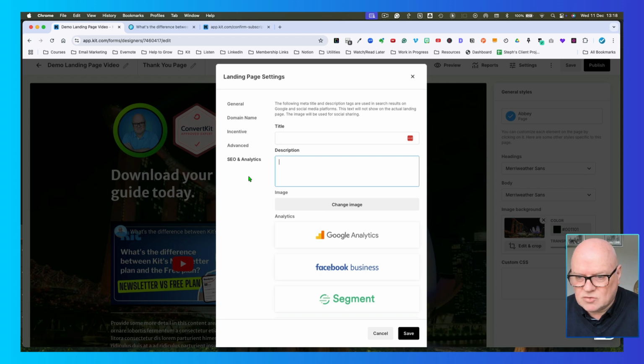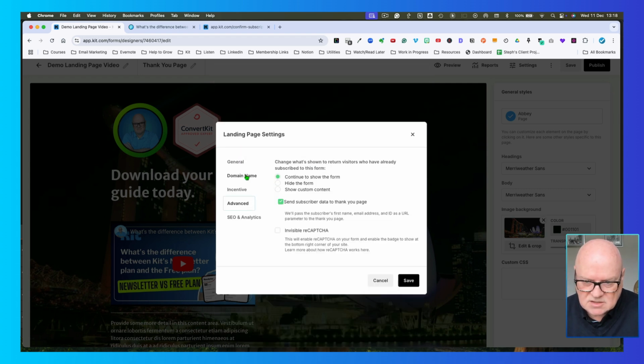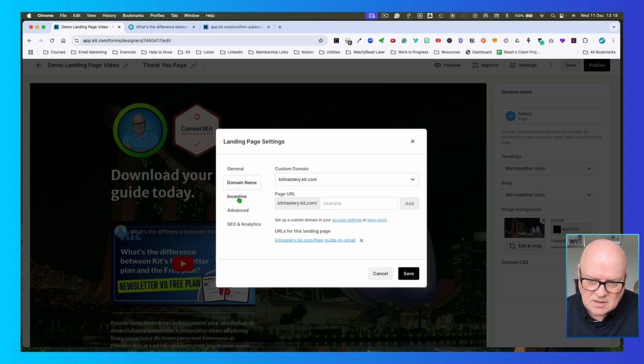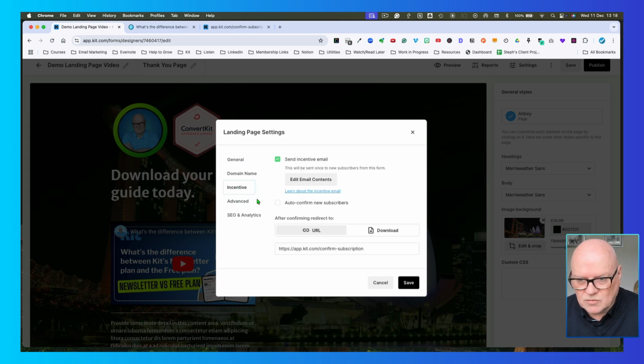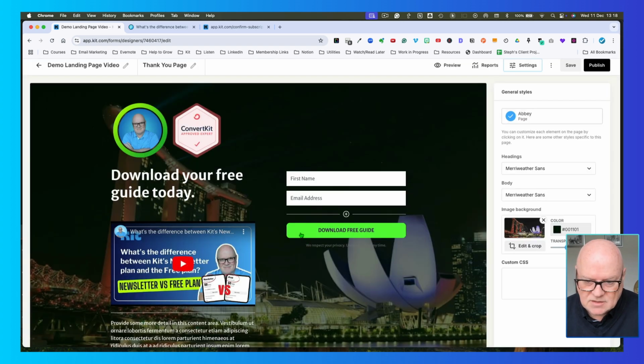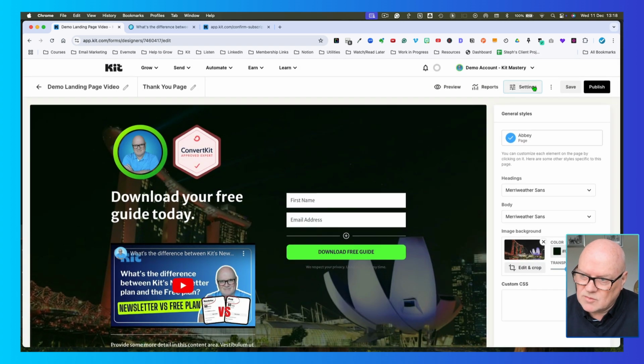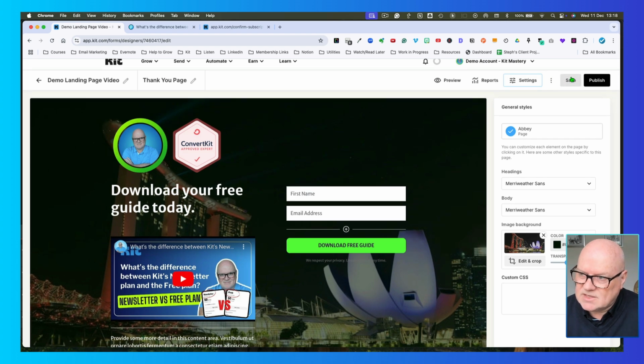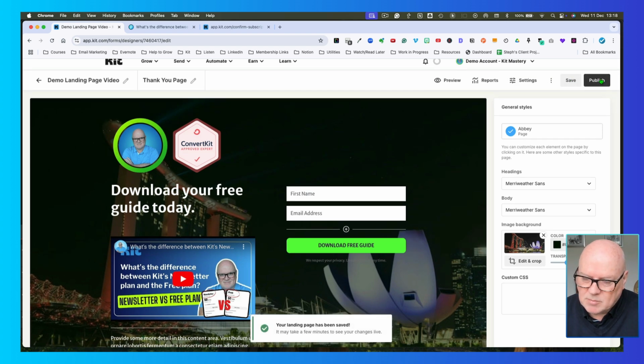Again, if you're just getting started, I don't recommend you focus on this. I recommend you just leave it as is, just like the advanced tab, and really only focus on the first three: the general, the domain, and the incentive. Once you've got those the way you want it, click save, and you're now pretty much good to go. So all you need to do now is at the top right corner, click save, and then click publish.